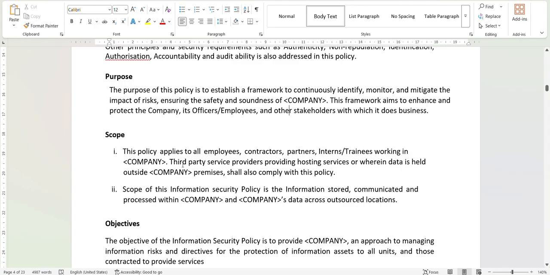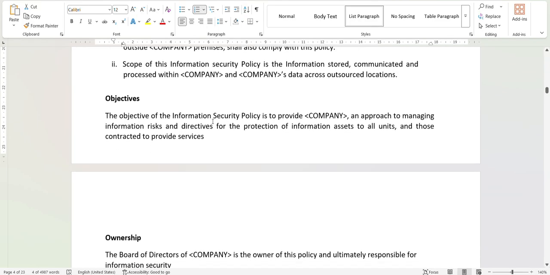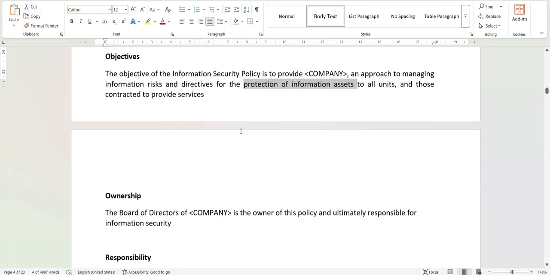What will be in the scope is in terms of people, process, or technology, that is, who will be in scope for adhering to these policies. This is for employees, contractors, partners, interns, trainees, and any third-party service provider. All of these will be in scope for this policy created here. Objective: the objective of the information security policy is an approach to managing information risks and directives for protection. The end goal of any information security is always to protect the assets, right? That's the objective mentioned here.